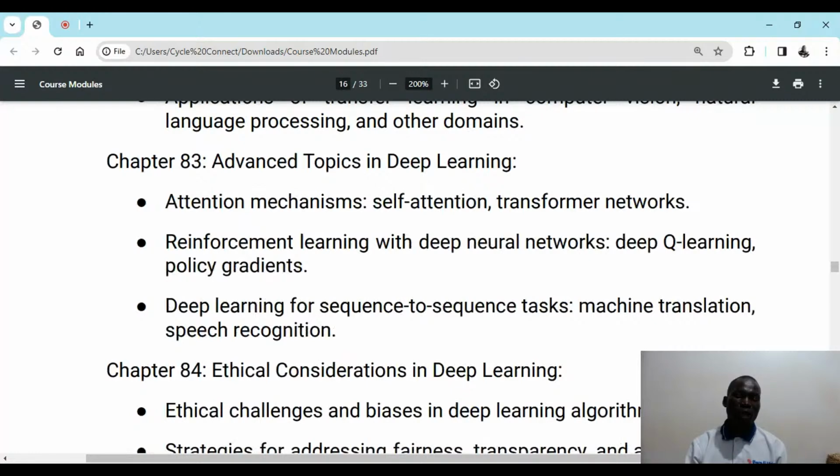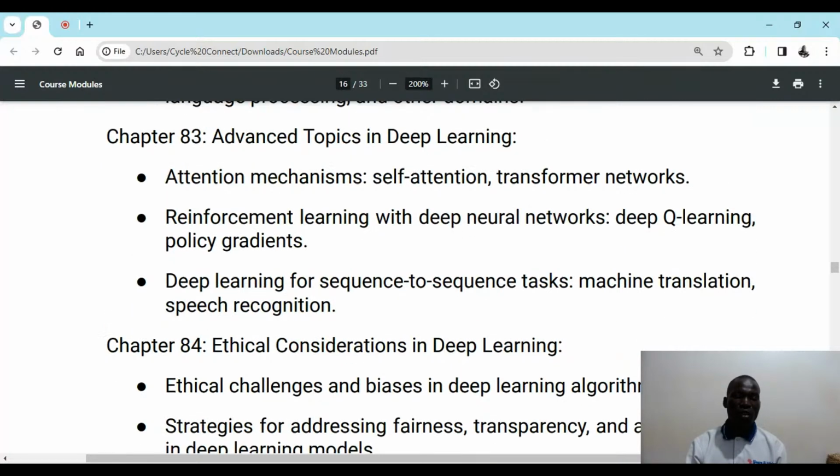Then we'll move to chapter 83, which will cover advanced topics in deep learning. So we'll look at attention mechanisms like self-attention, transformer networks, reinforcement learning with deep neural networks like deep Q-learning, policy gradients, and deep learning for sequence-to-sequence tasks, like machine translation, speech recognition, and so on.